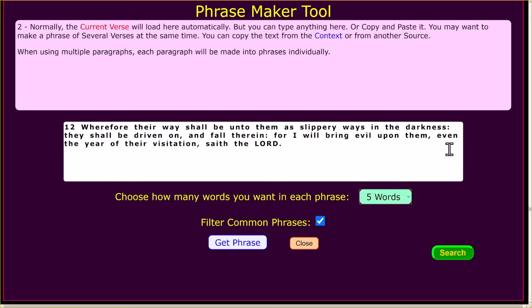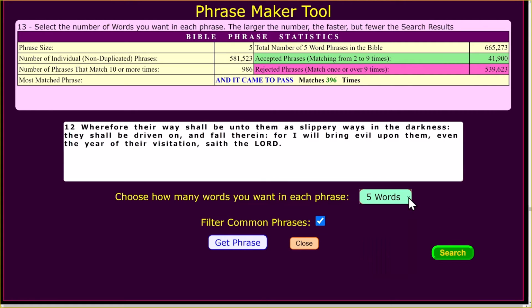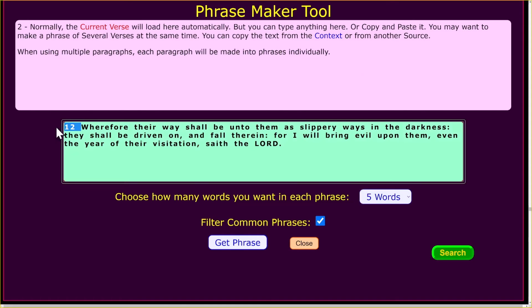You want to see, is this anywhere in the Bible in phrases? So what it's going to do, this is set right now for 5 words. So it's going to look here. It's going to get rid of the numbers. It's going to go 1, 2, 3, 4, and 5. So these 5 words is one phrase. And it's going to ignore punctuation in between here. The next 5-word phrase would be this one. So it's going to look for that phrase. And then the next one until it gets the whole thing done.